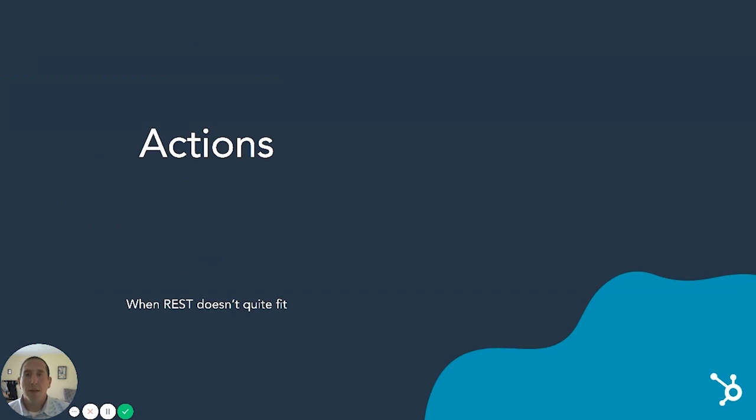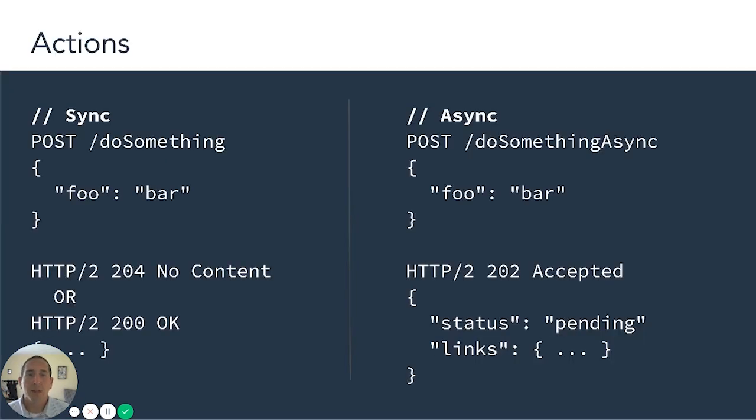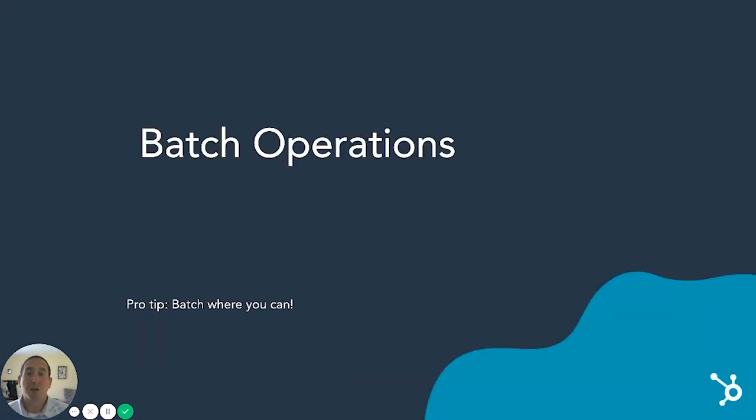Okay. Taking a step back and thinking more systematically about our API design approach, we're really into REST, but we know that it doesn't fit all cases. So we added actions, and these are just a standardized way of performing an action in HubSpot. Again, not everything is a CRUD operation. So these come in synchronous and asynchronous flavors. And really the reason that they're important is that we build on top of them to create batch operations. So pro tip, batch where you can. It's way more efficient, and we love to see it.